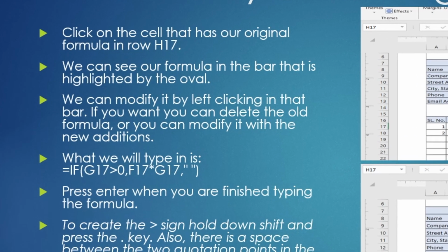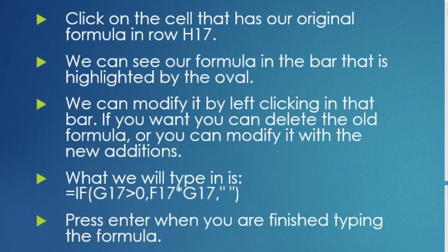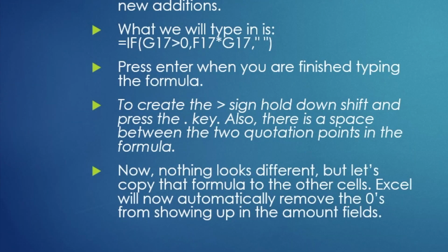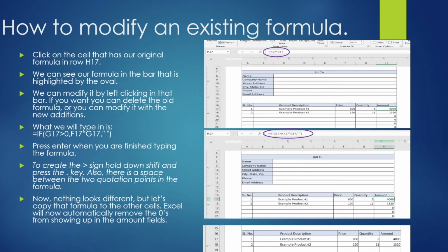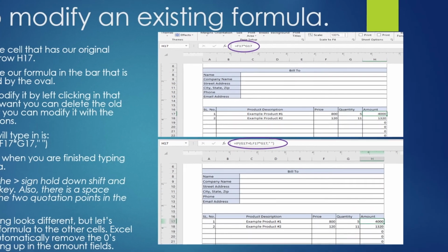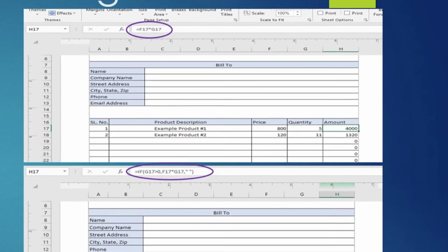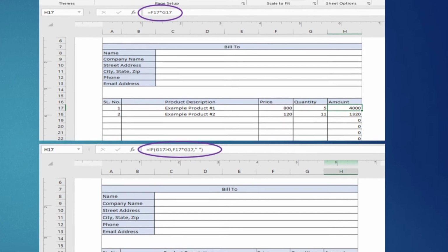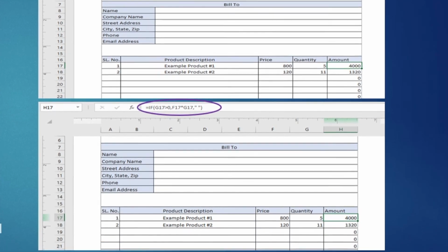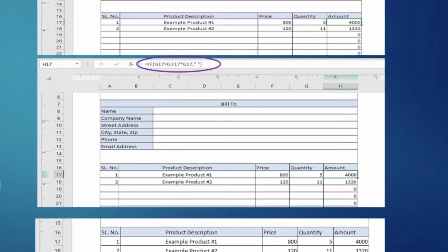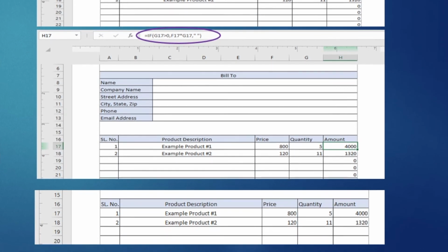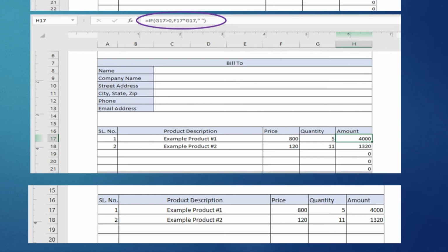If you want, you can delete the old formula or you can modify it with the new additions. What we will type in is equal, if, parentheses, G17 is greater than 0, comma, F17 times G17, comma, quotation marks, in parentheses. Press Enter when you are finished typing the formula. To create the greater than sign, hold down Shift and press the period key. Also, there is a space between the two quotation points in the formula. Now, nothing looks different, but let's copy that formula to the other cells. Excel will now automatically remove the zeros from showing up in the amount fields.